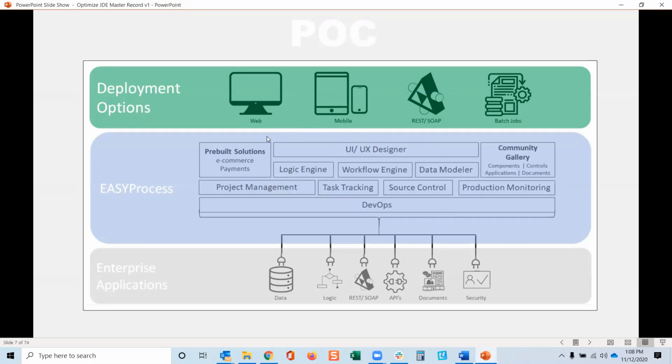Where we create the applications is right here with the UX designer. This is the canvases, the Visiolite canvases I was talking about. So we have a logic engine, and we have the workflow engine that you're seeing there, and the data modeler, and they all work independently and work with each other. And then we have full DevOps functionality like you find in tier 1 low code application development and integration platforms like Easy Process is, dealing with project management, task tracking, and source control, object level, just like JDE, through dev and test and production and full monitoring.